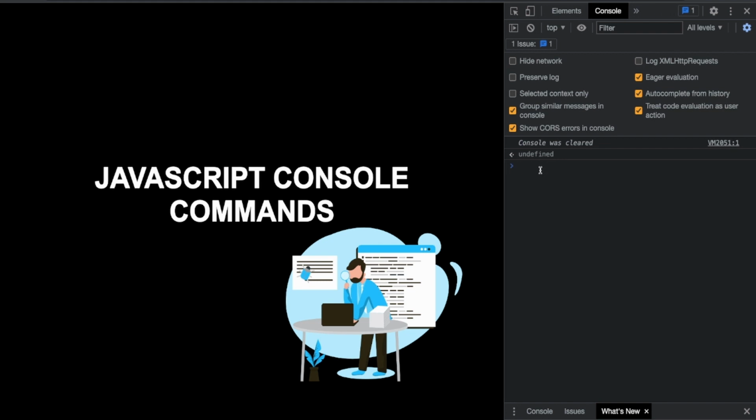Of course, there are several more console commands than the ones I've listed here, but these are a good idea just to show you that you don't have to use console.log all of the time. There are other options which sometimes are just a little bit more useful visually and can help you see actually what's happening in your code.